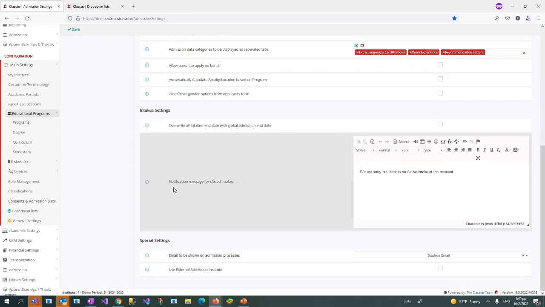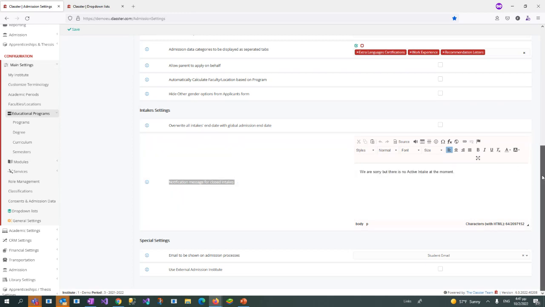And finally, we have an information message for the case I mentioned previously, when the student has already signed up, maybe from the previous year, so he still has his login details. It informs them that right now there is no active intake. This is customizable. As you can see, you can change it.